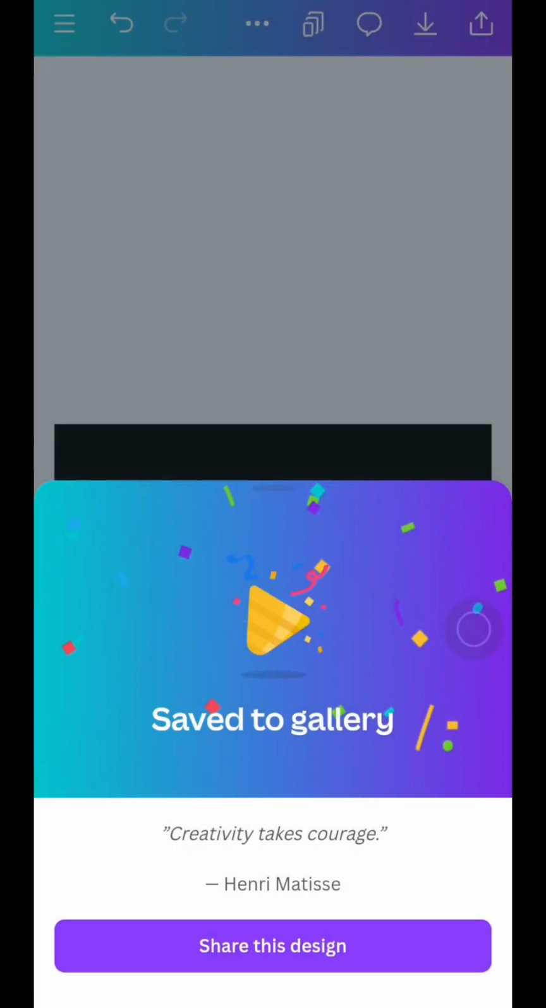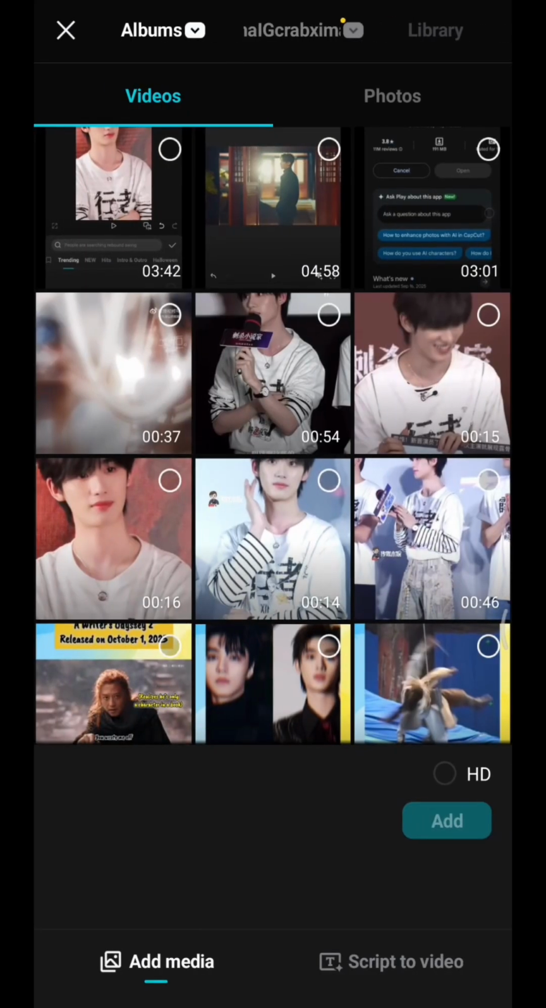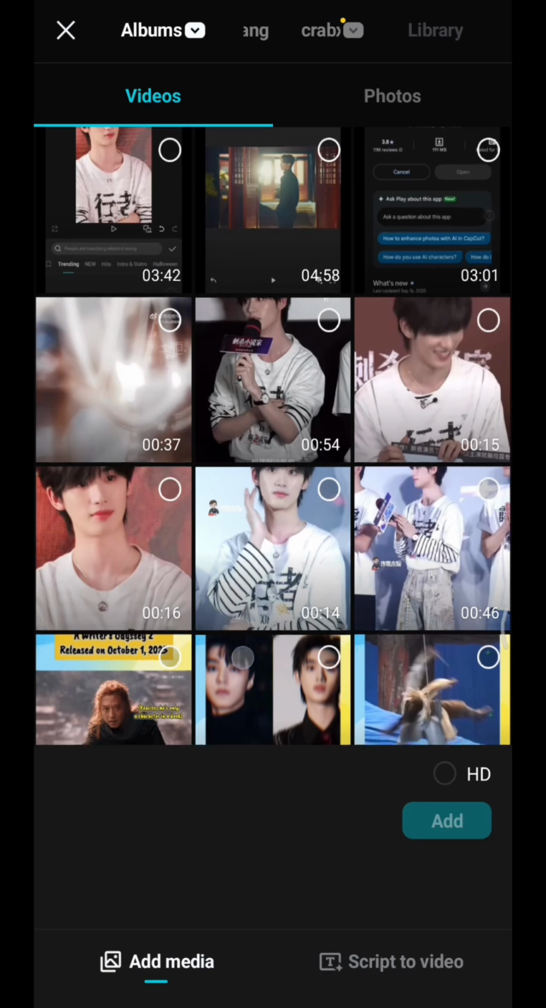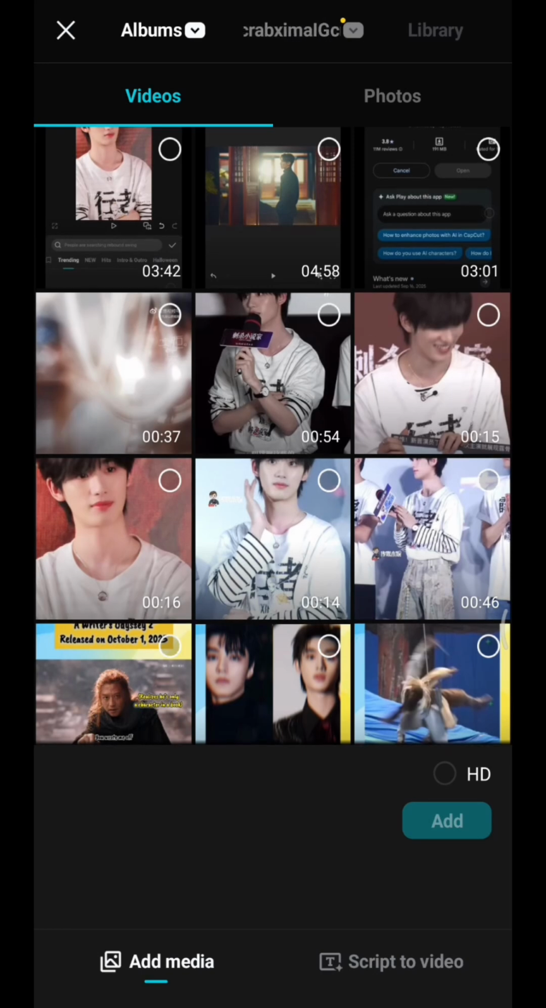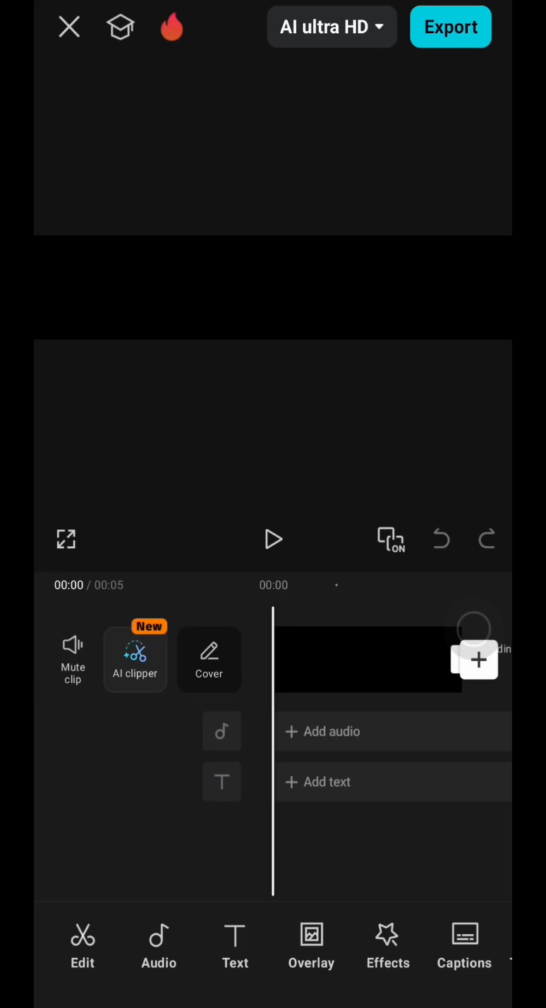like this. Next, just open your favorite video editor. In this tutorial I'll be using CapCut, but you can use any app that you like. And then just import the frames that we just created in Canva like this. And then now import the videos that you want to use for your reel.